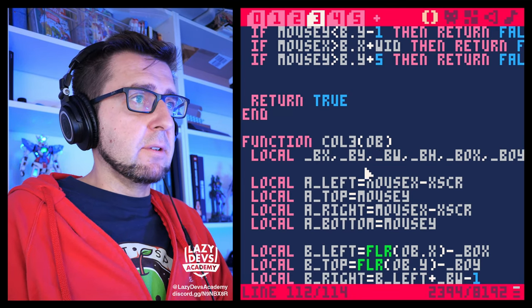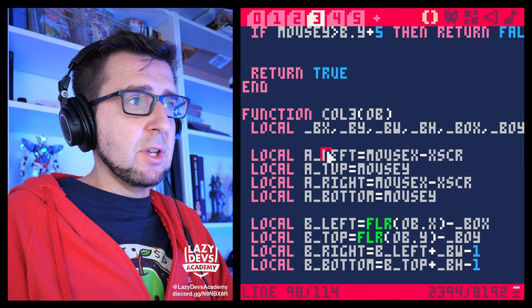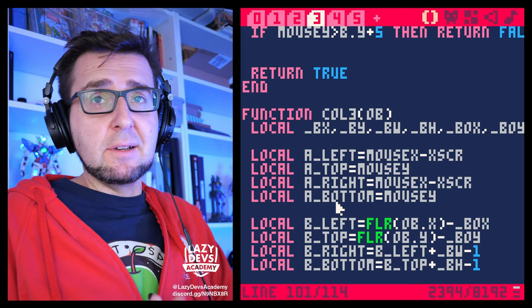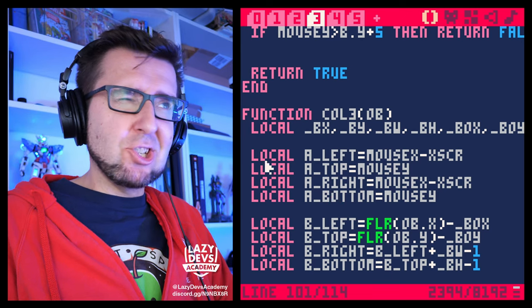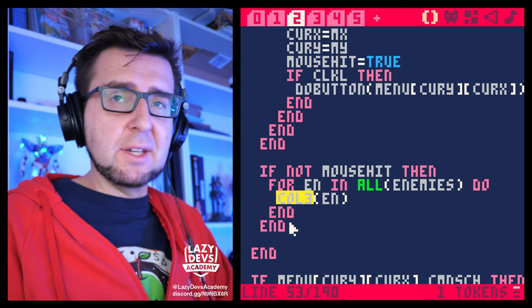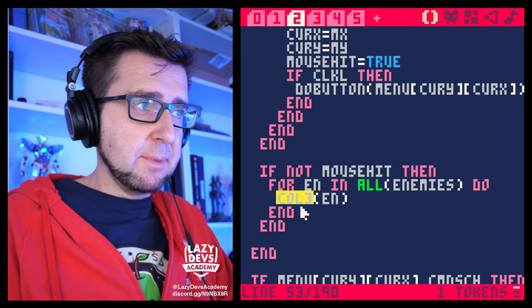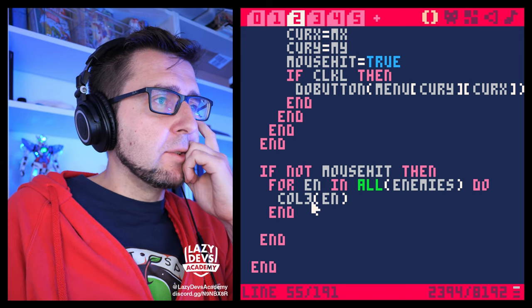And then the rest is collision as we had before. So we're basically taking the A, left, top, right, bottom variables, and we dump just mouse X and mouse Y into this. That should be okay. We always know that the first object, the A object, is always going to be the mouse, so we also know that we have to subtract X scroll from this. Good.